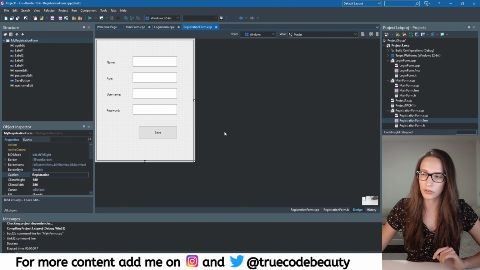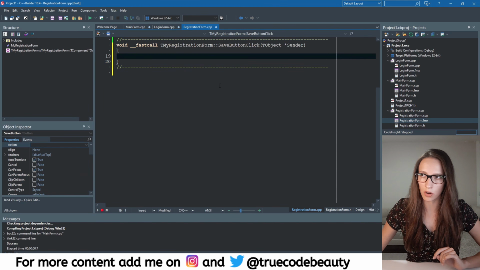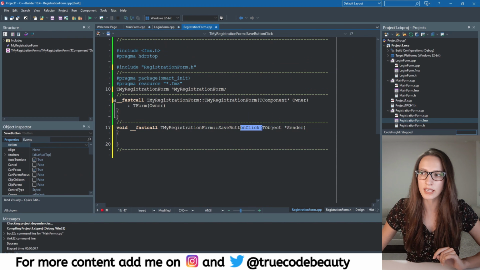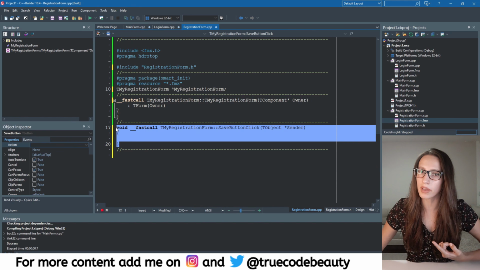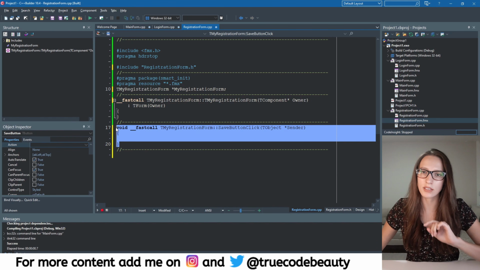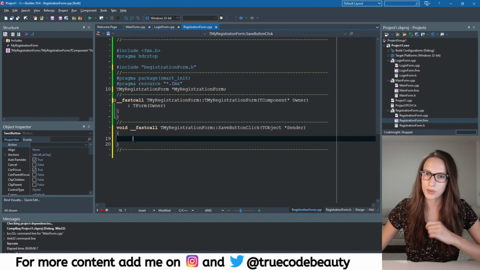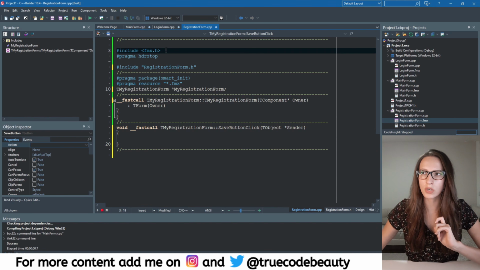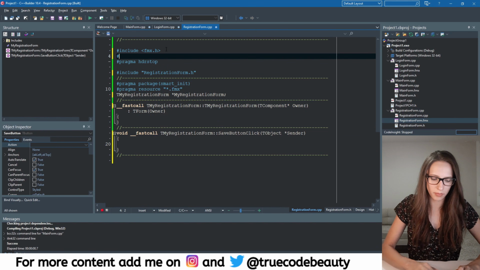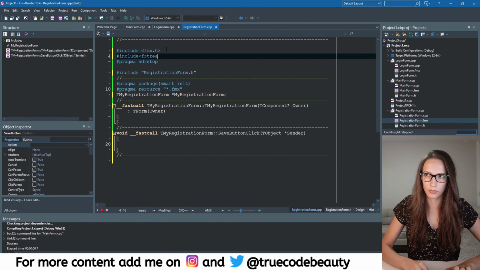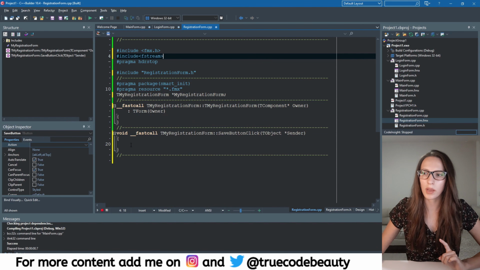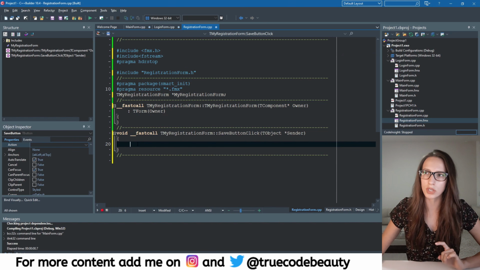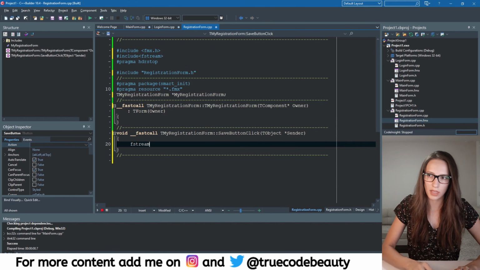So let's create a handler for this save button. I'm going to double click on the button, and as you can see here, it says save button click. So here we are going to describe what is going to happen when our user enters the data and then clicks save on the registration form. So in order to be able to write and read from files, the first thing that you need to do is include fstream, like this. And then I'm going to create an object of type fstream, and I will call it my file.